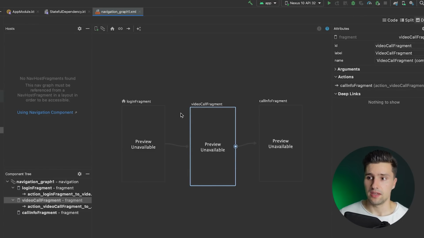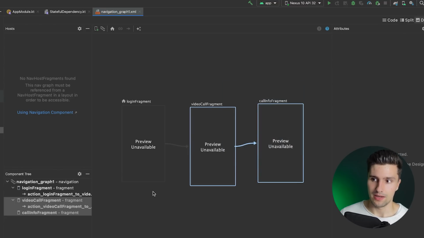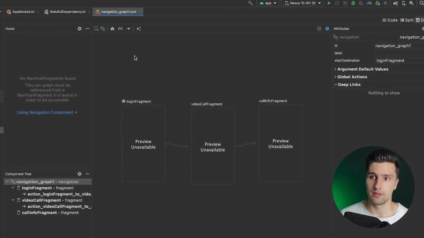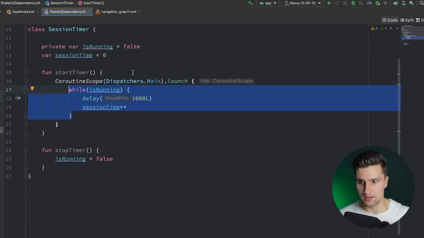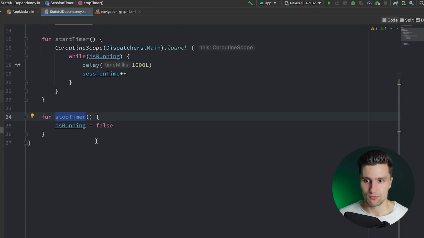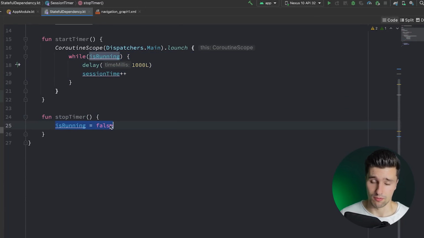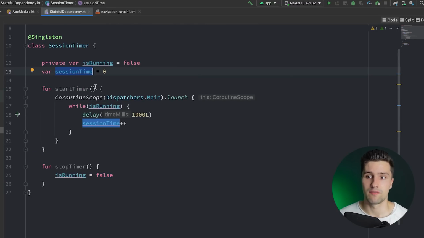The thing is, if they already joined a call and then left the call and then joined another call, what would happen is, in this case, the timer would simply start from the time where they left the first call. Because as you noticed, I forgot to reset the timer here in stop timer. What we simply do is we set is running to false, which will stop the timer, of course, but that doesn't reset the session time. The session time will still be at the value where we left the first call.